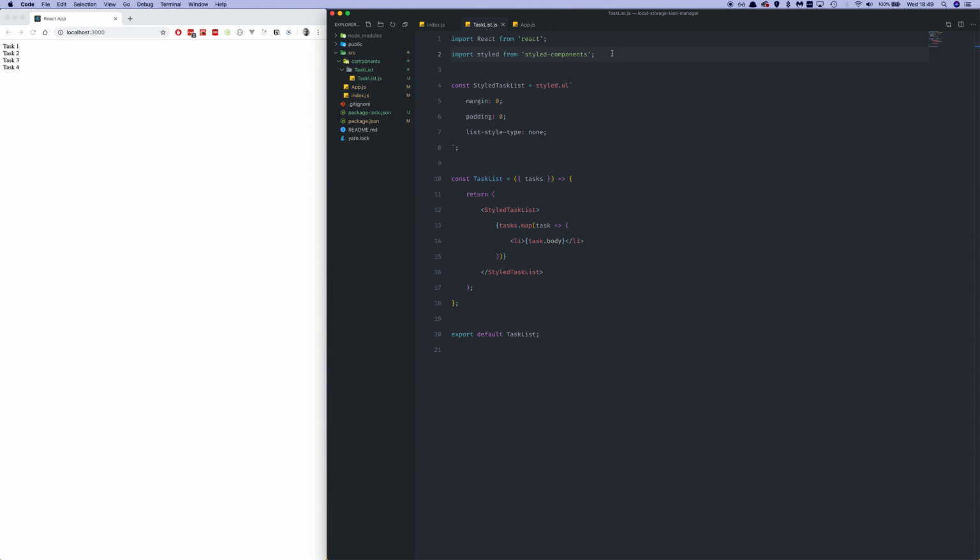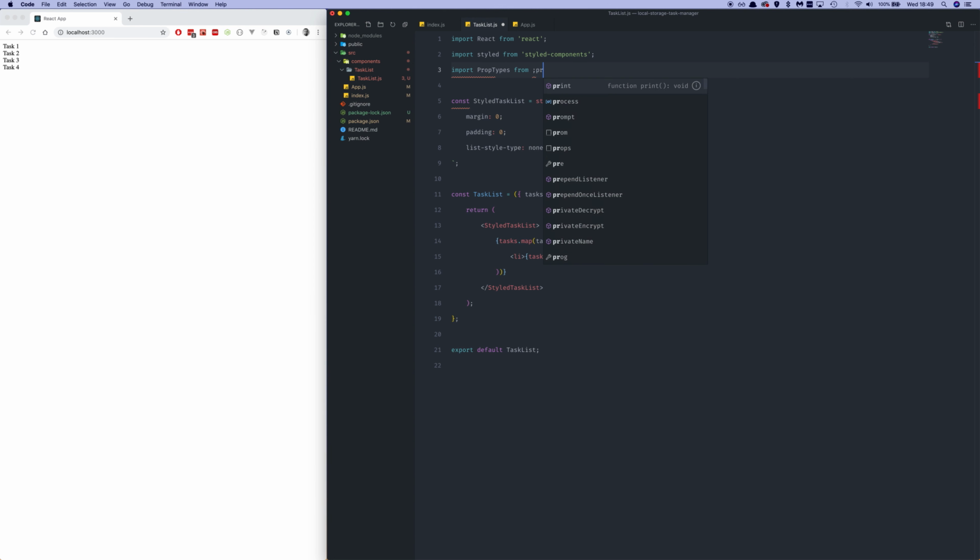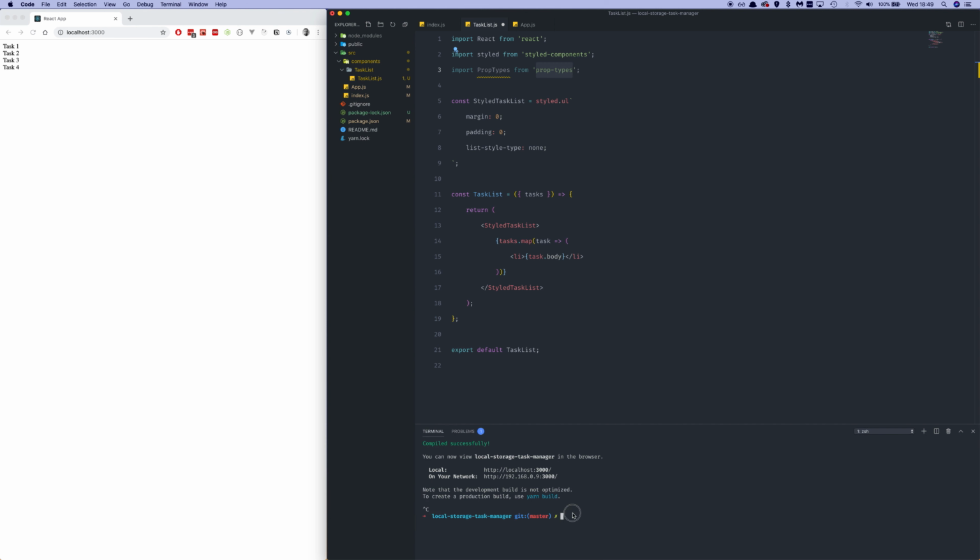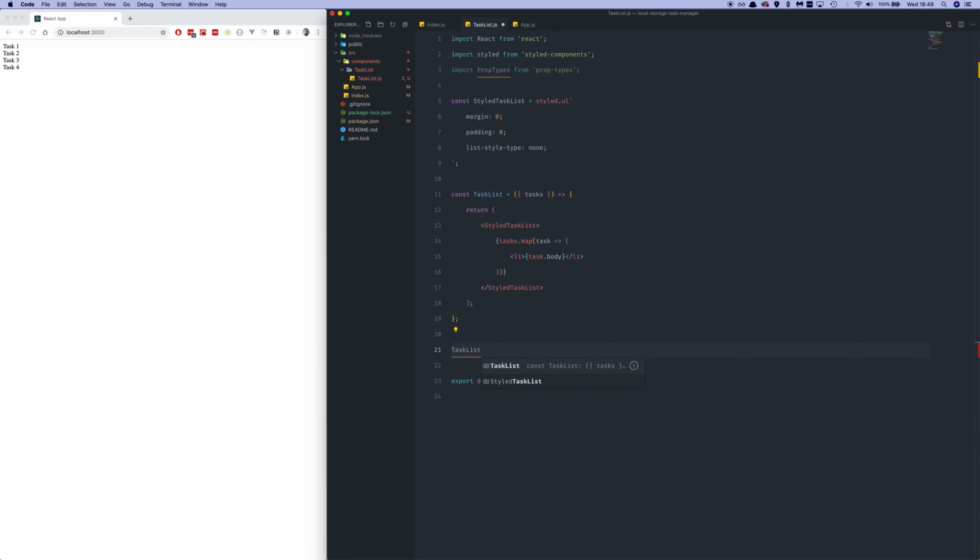So all that is, you want to import PropTypes from the prop-types library. So in the background, I'll install that. I'll just stop my development server and then npm i prop-types. So when that's installing, all you do is you do the component. So it's TaskList.propTypes.